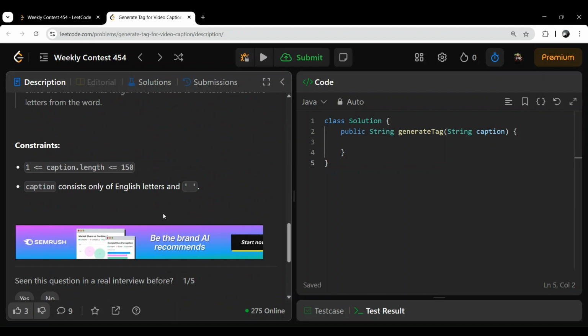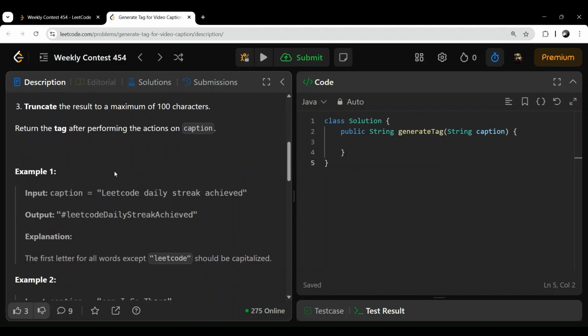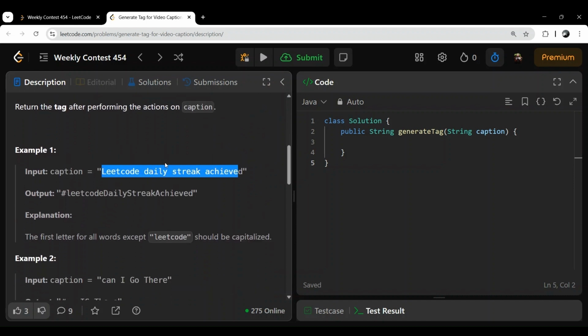Okay, let's start writing the code. First we have to combine all words. So we are given this caption. First we'll split this string and get an array of strings with these words: leetcode, daily, streak, and achieved. We'll split by space. So first we will split the string, words is equal to caption.